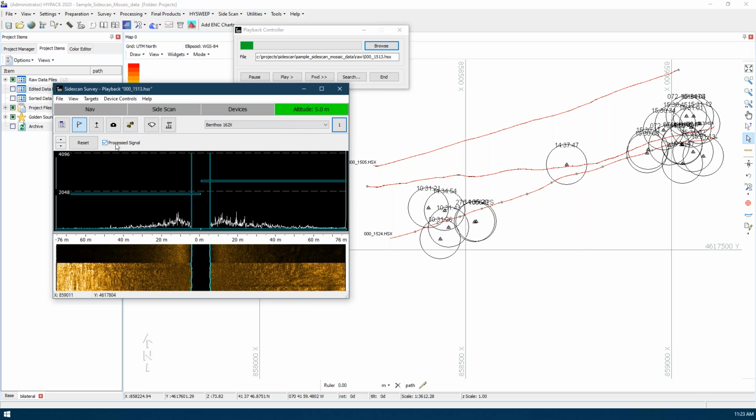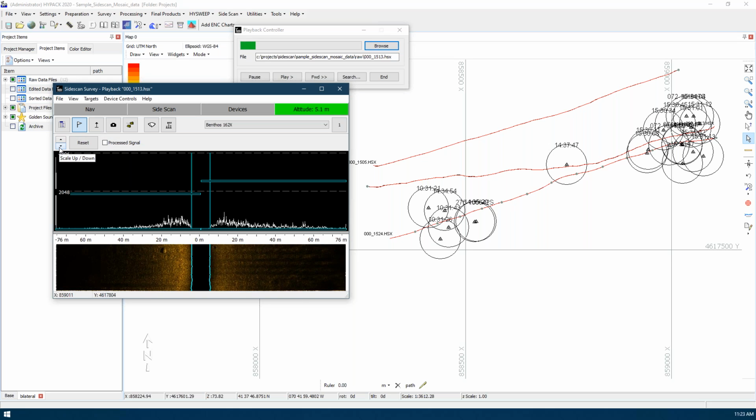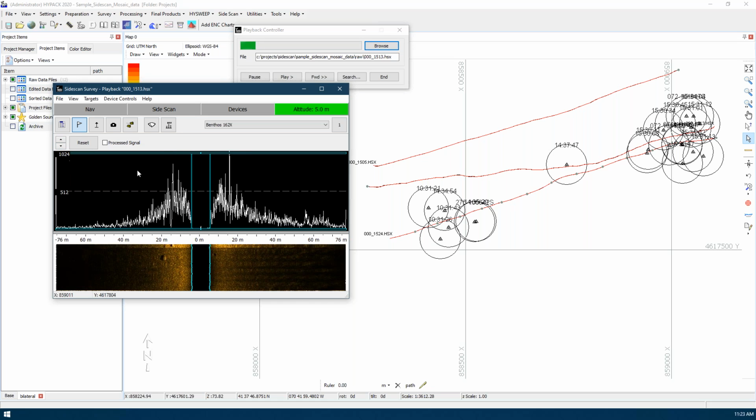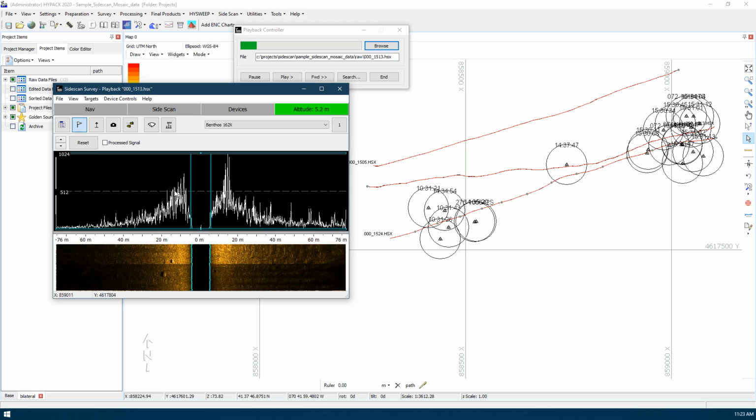The next thing we want to do is turn off our processed signal. At this point, because we're applying no gains, there's no difference between the processed signal and the unprocessed signal. But for now, we're going to leave it off. And the next step is we want to scale this up or down until we have a good idea of the strength of our signal.